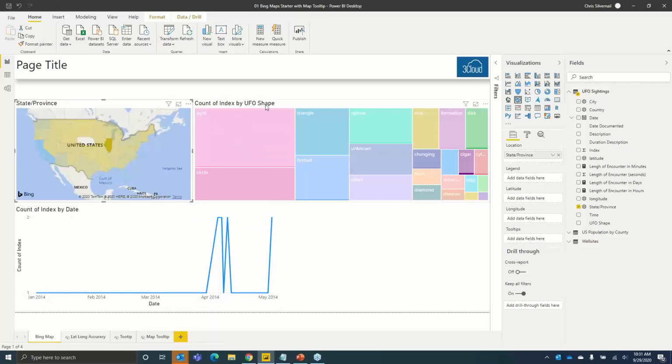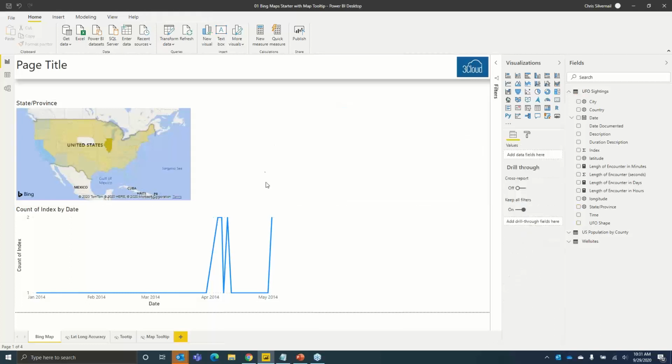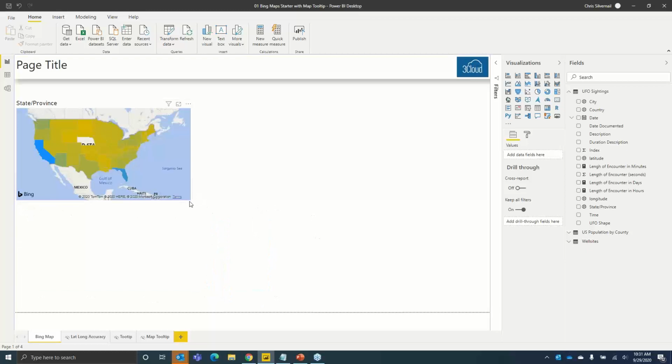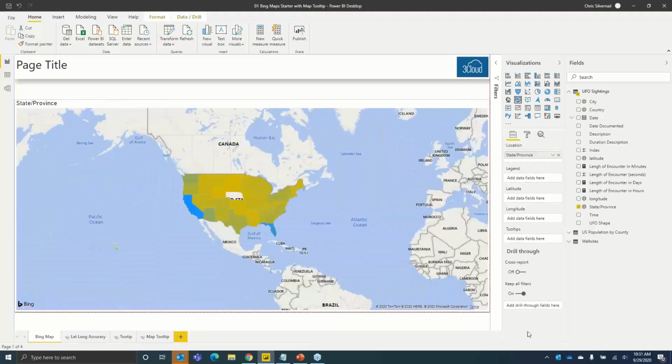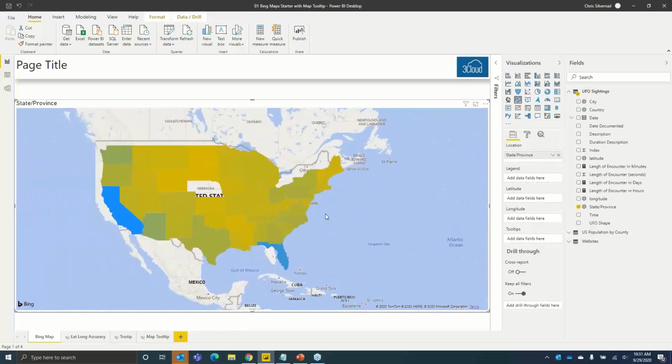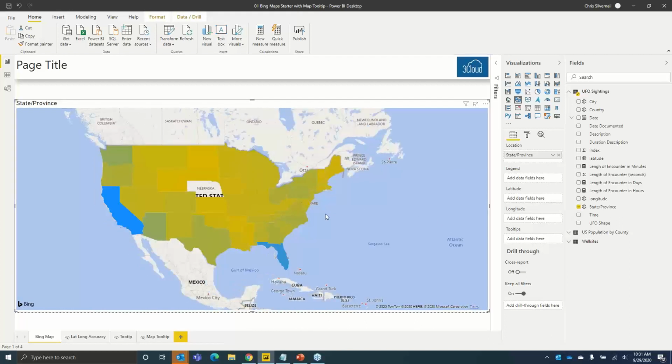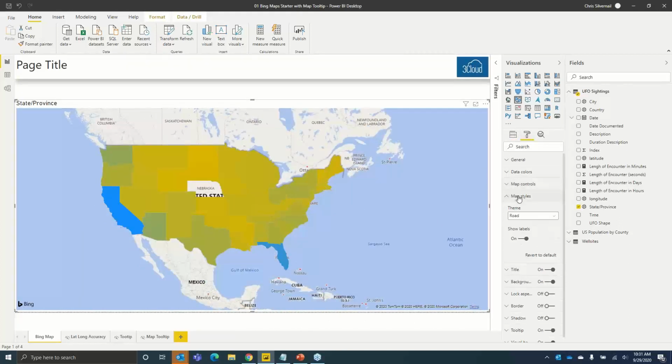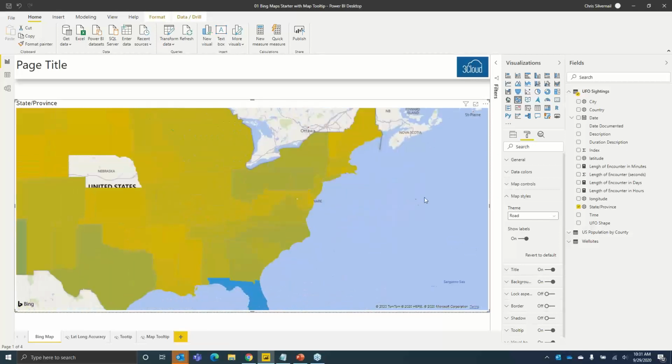So again, the filled map, that's really all I'm going to show you on that. It's pretty obvious what it's used for. It's whenever you want to show different regions and how they relate to one another with a specific value. Again, Bing map, you have the same kind of stuff that you're expecting: aerial, dark, light, grayscale, road, etc.